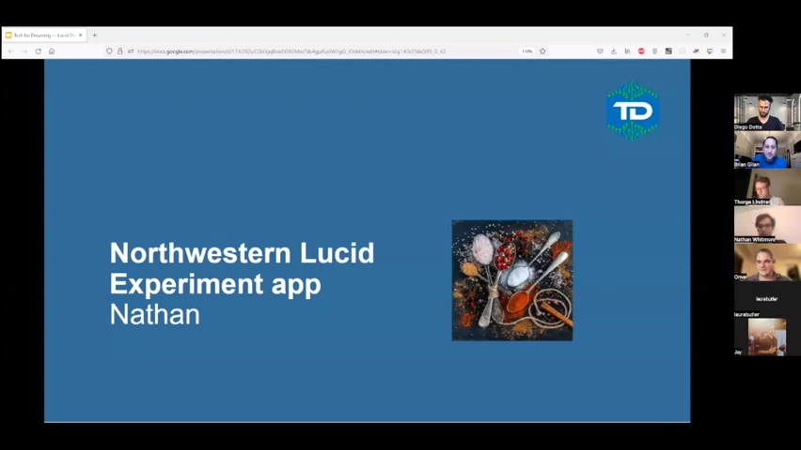Hi everyone. I'm just going to be talking about the app that we've worked on at Northwestern University, looking at ways to induce lucid dreaming by combining a meditation designed to induce lucidity that people do right before sleep with presenting sounds that are linked to that meditation during REM sleep.